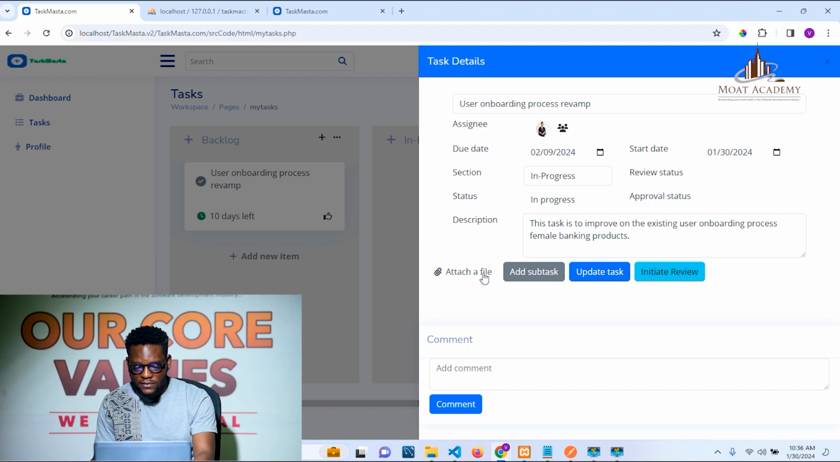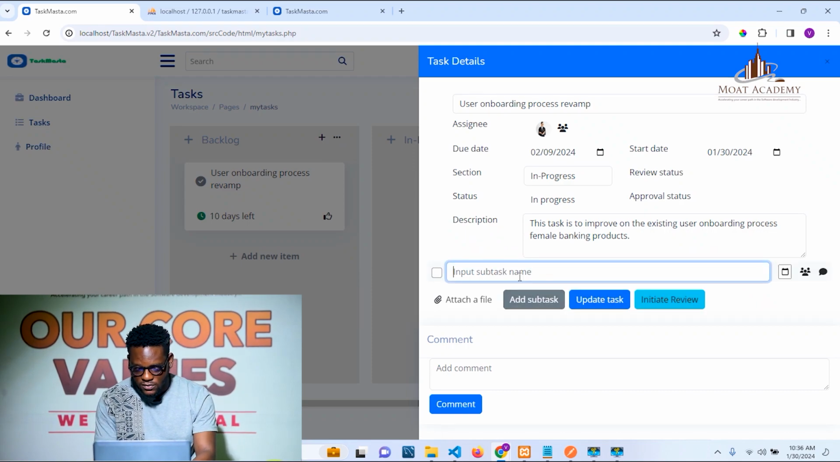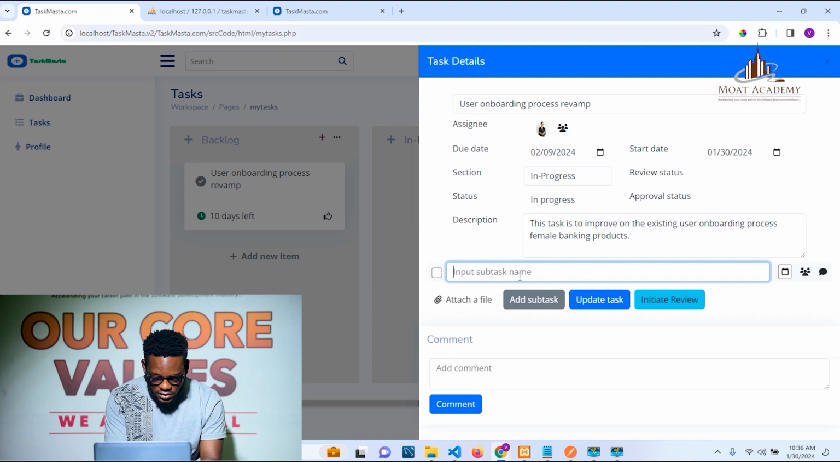I can attach a file to this task. I can add a subtask. Let me add a subtask initially. So the subtask will be: review user onboarding form.